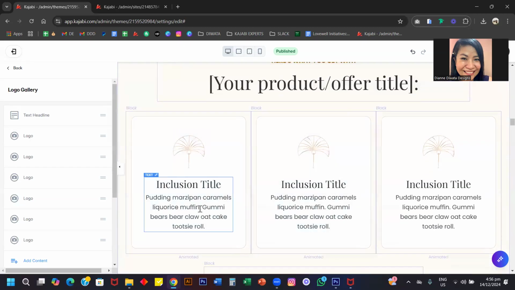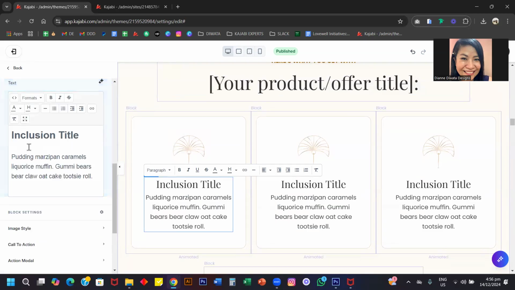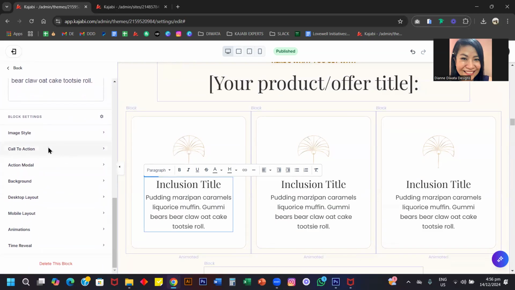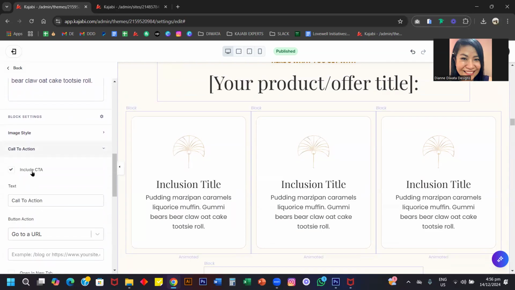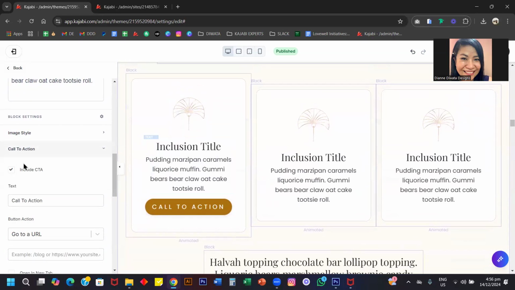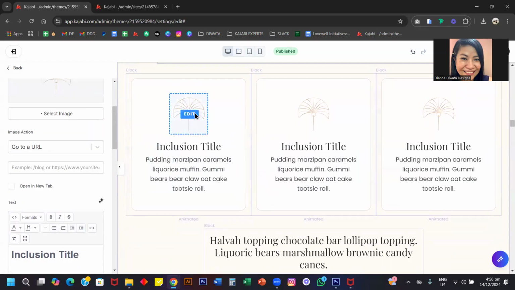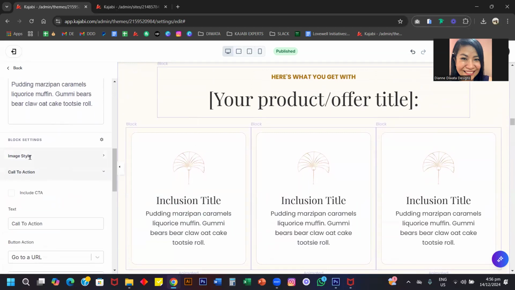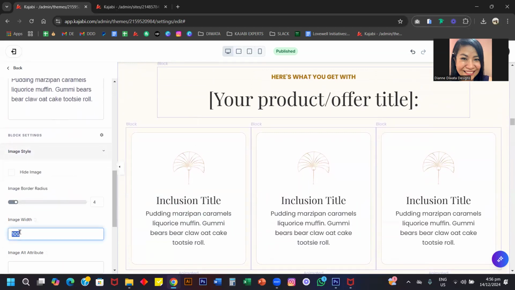Now, this is a feature section, not a text block. The feature section has an image block at the top. You can also add a CTA if you enable that, if that applies to you. Otherwise, you can just uncheck that. You can update this to something else. This is currently an icon. So if I go to image style, this is smaller.